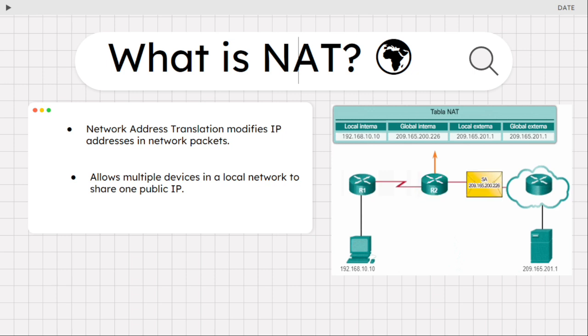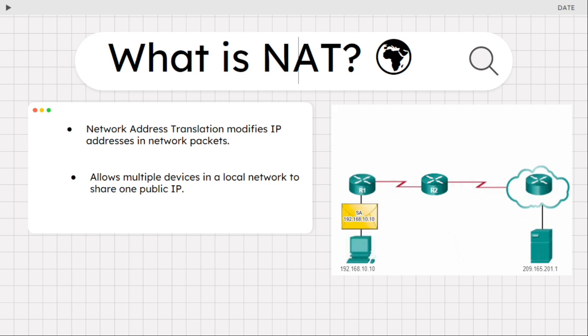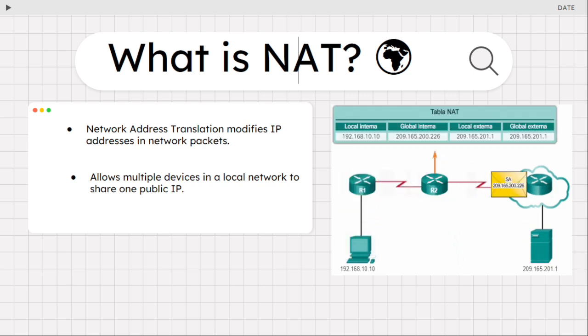What is NAT? NAT modifies IP addresses within network packets. Imagine all students in a university dormitory accessing the internet through one shared Wi-Fi connection. NAT allows multiple devices like laptops, smartphones, and tablets to share a single public IP address.